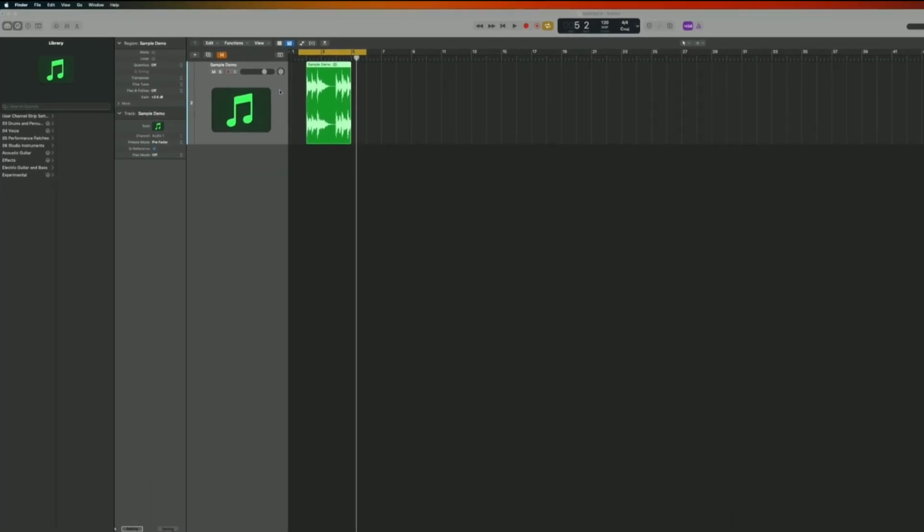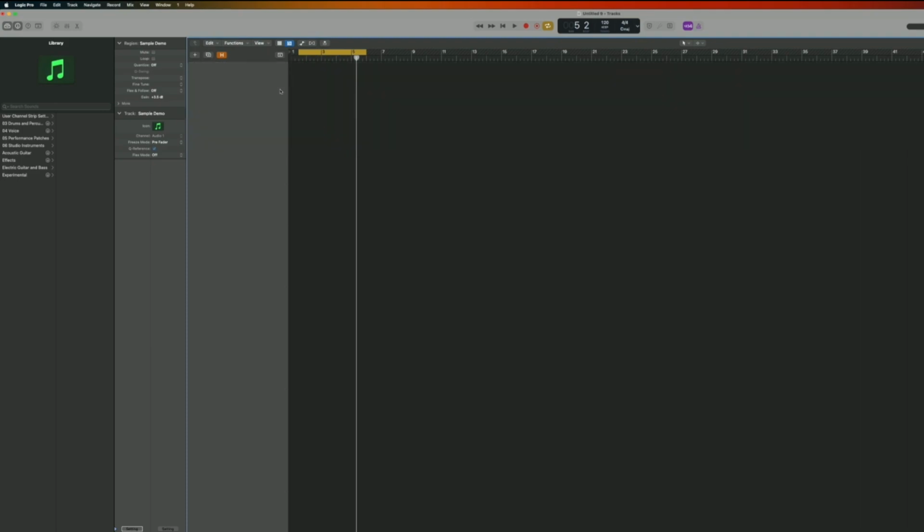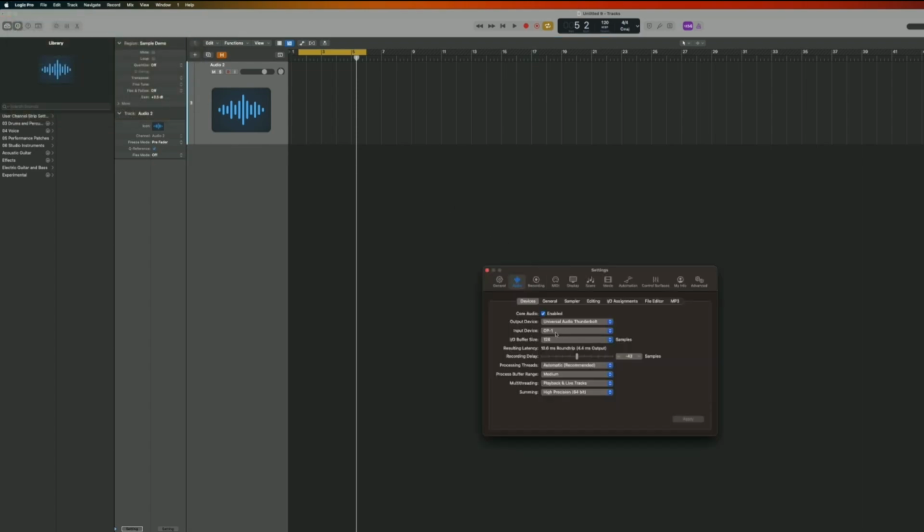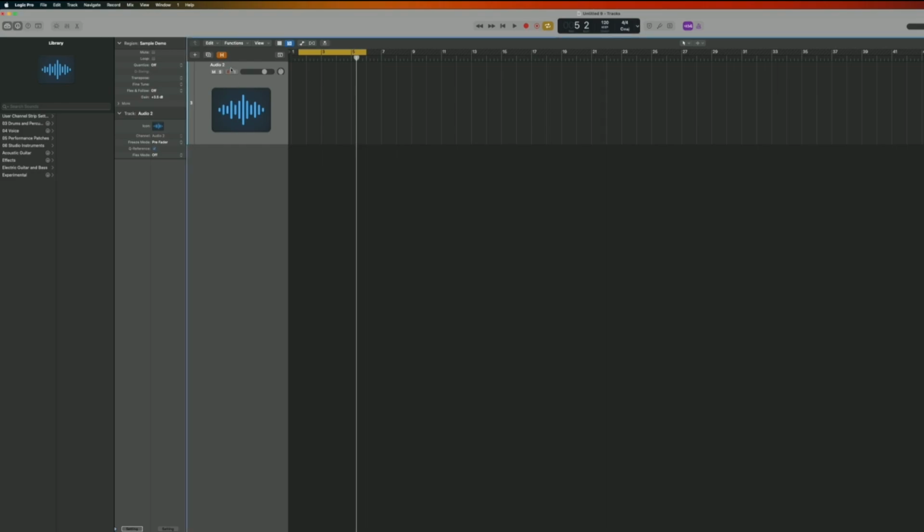Here's how that's going to work. I'm going to mute this track, hide it, and create yet a new audio track. Then I'll go to my Logic settings, go to audio, and make sure that the OP-1 is set as my input device. I can use my audio interface as my output. I'm going to turn on input monitoring as well as record enable.